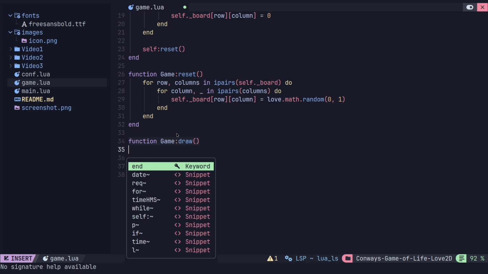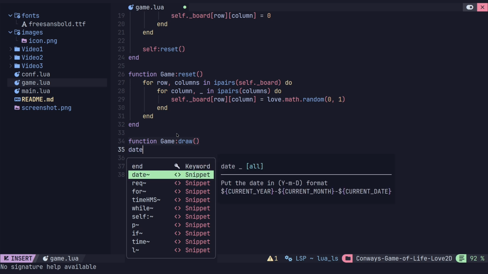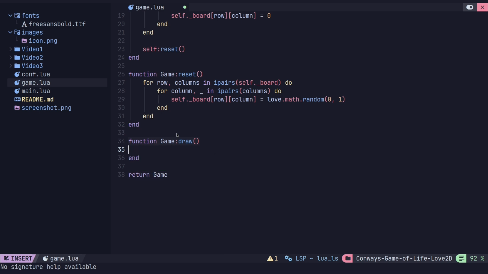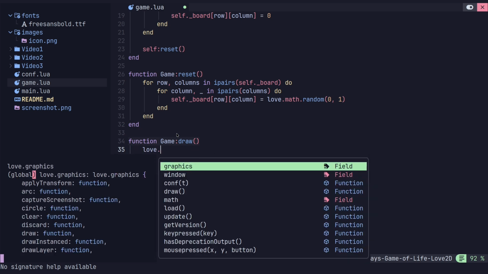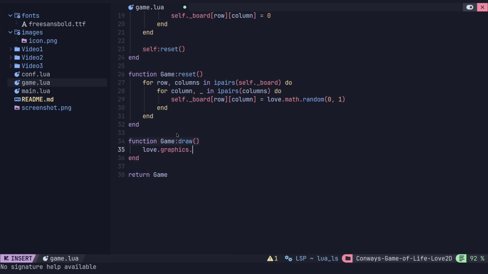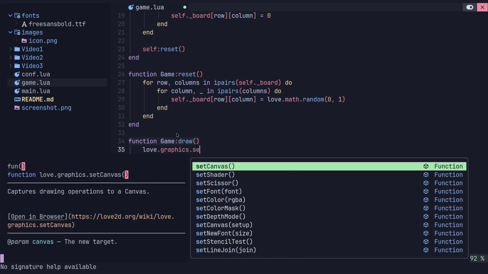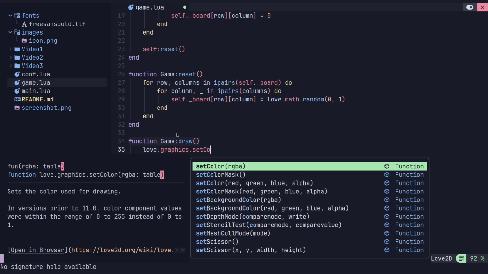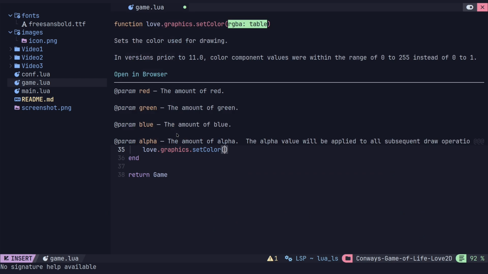Like I said, the first thing I want to do is set a color to black and then draw a rectangle. This is in graphics. Set color. There's probably another way to do this, but for black, all the colors in Lua go from 0 to 1, and they're a floating point number.